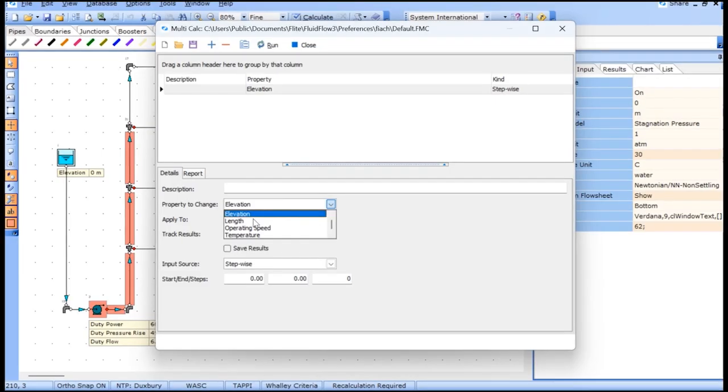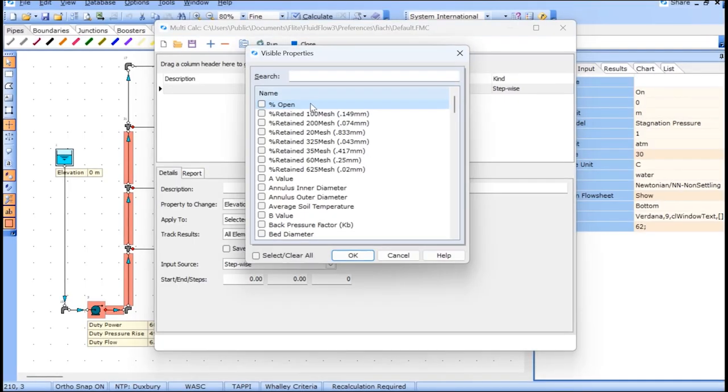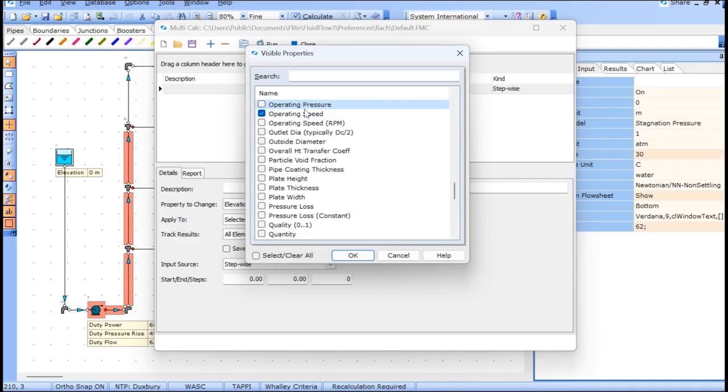When you look at that drop-down, you will see some common properties that have been added already: length, operating speed, and temperature. You can add others as needed. Fill the Visible Properties dialog. For example, you may want to add operating pressure, plate width, and roughness.